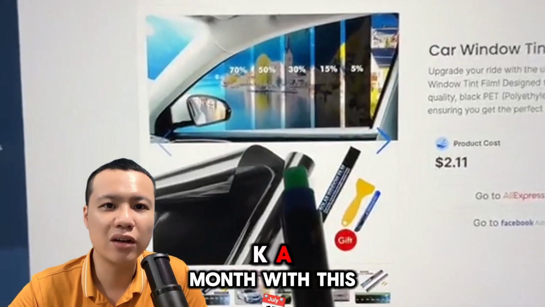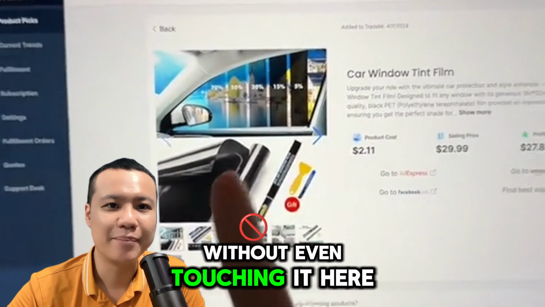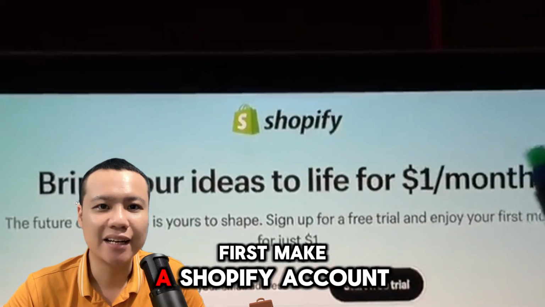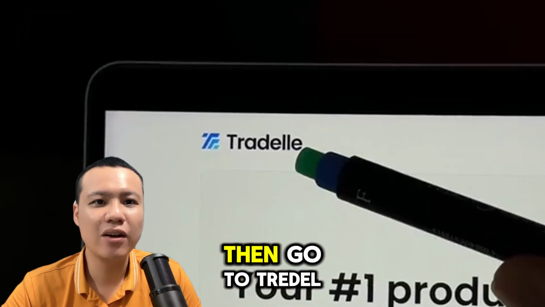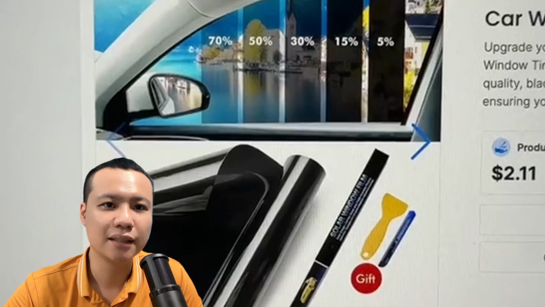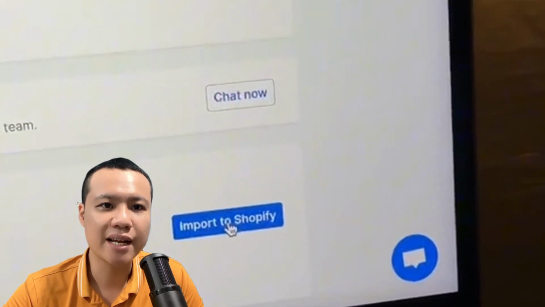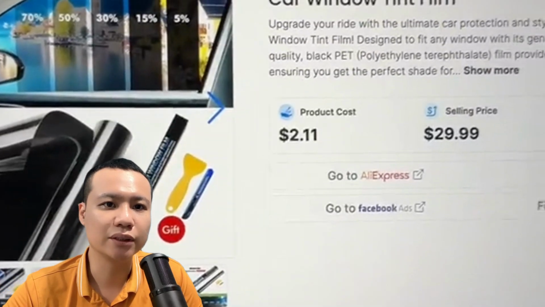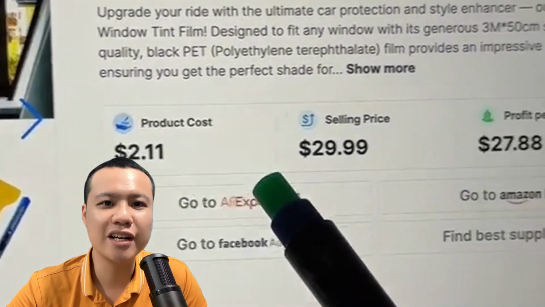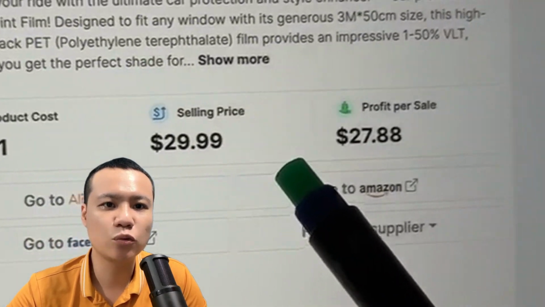You can earn 10K a month with this winning product without even touching it. Here is how. First, make a Shopify account for $1. Then go to Tradell.io and import the product to your Shopify store in one click. You buy the product for $2 in China and sell it for $30 after the customer has already paid you.